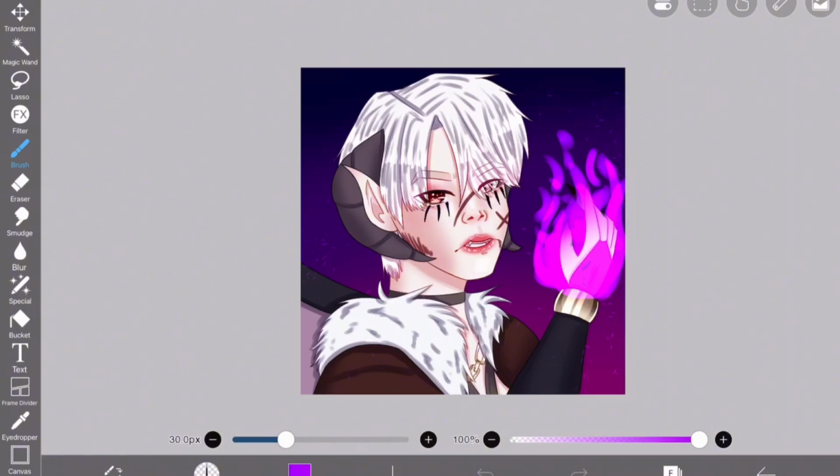So I just want to emphasize that this is a tutorial on how I render and do lighting. I'm not going to teach you how to draw an entire piece. That is something else. This is just how I do my final lighting.